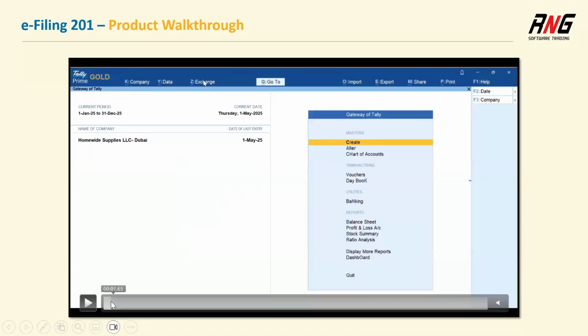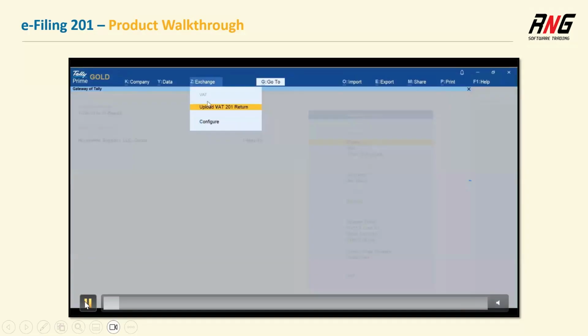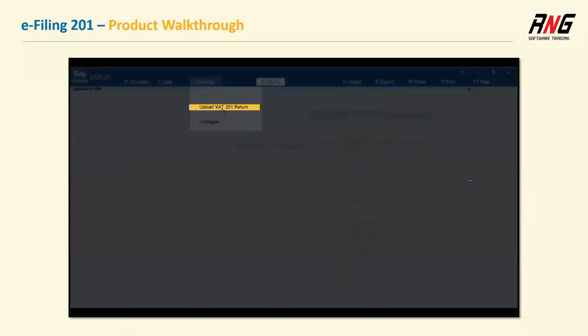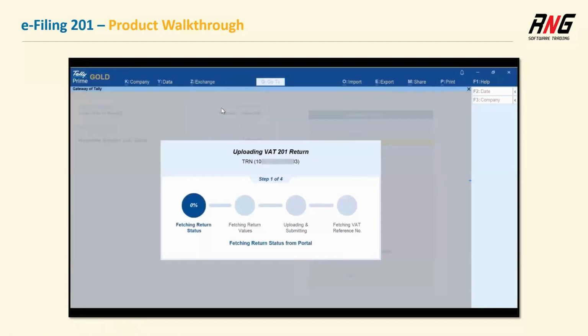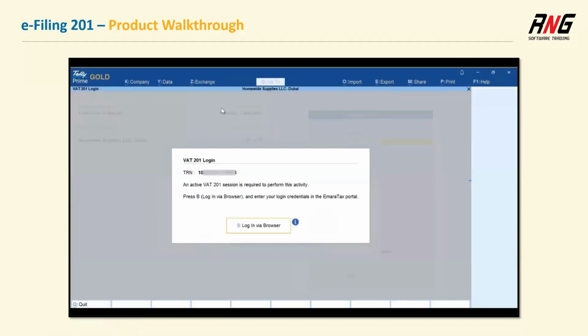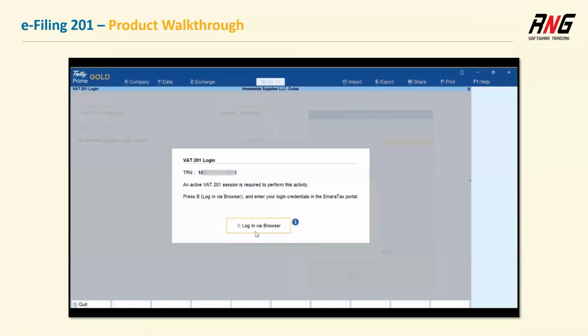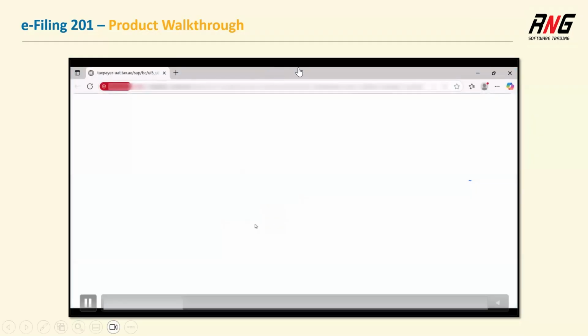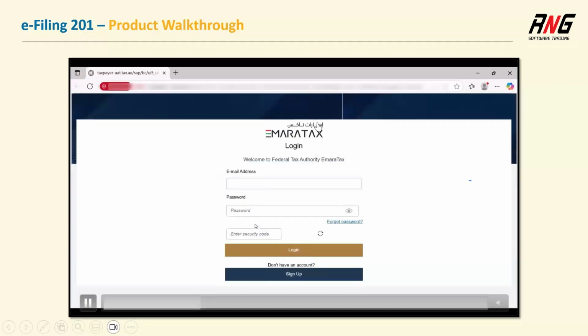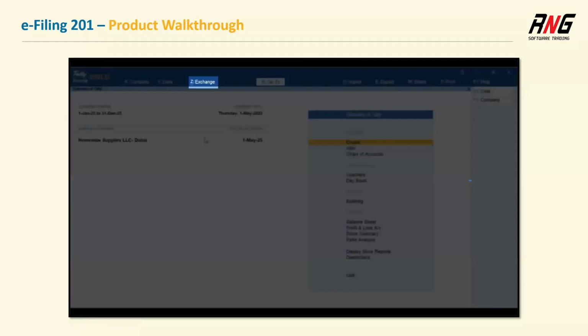Just to start from the beginning again, I'll show you how it is done. Just click on exchange, click on VAT 201 return. The session will get started. You click on login via browser. The system automatically redirects you to the EmaraTax portal, where you will have to enter your email address, password, and the security code.